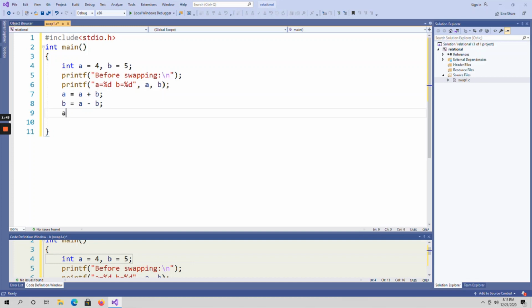Now, A equals A minus B. So, A is 9 and B is how much? 4. 9 minus 4, that is 5. Now A is holding a value of 5 and B is holding a value of 4. So, is it swapped now? Yes. Values are interchanged, right? Now, I am going to print the values of A and B. This is the logic I am following to swap the two variables without using a third variable.